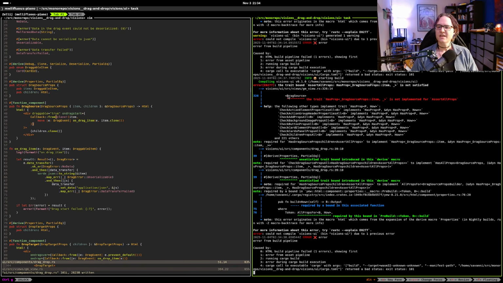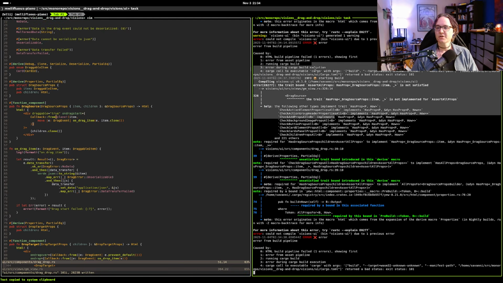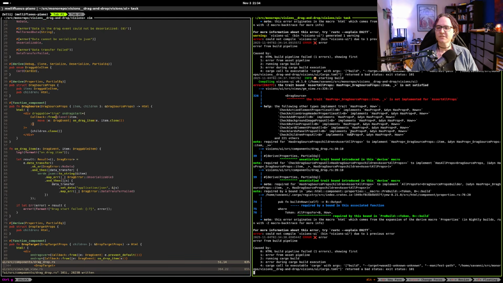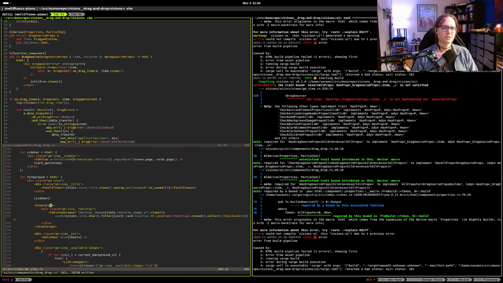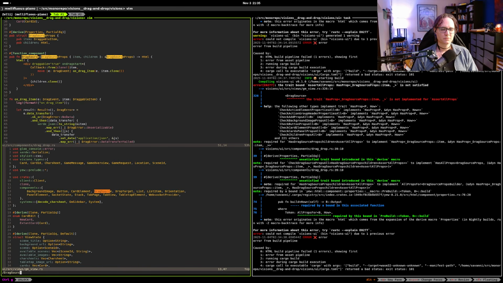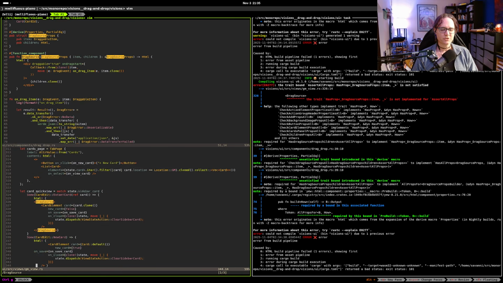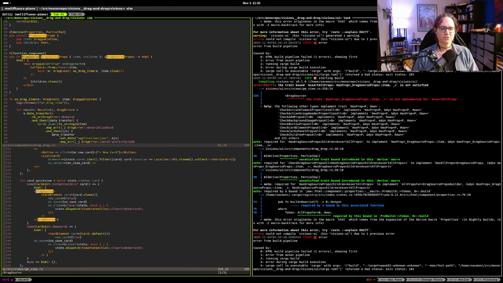Okay, and now DragSource needs to have another property given to it. Item is now required, and this error message, it's long and verbose, but it effectively means that not all of the properties have been passed to it. So we'll go back to our drag source. The thing that I want to pass to it is the card ID as a draggable item.